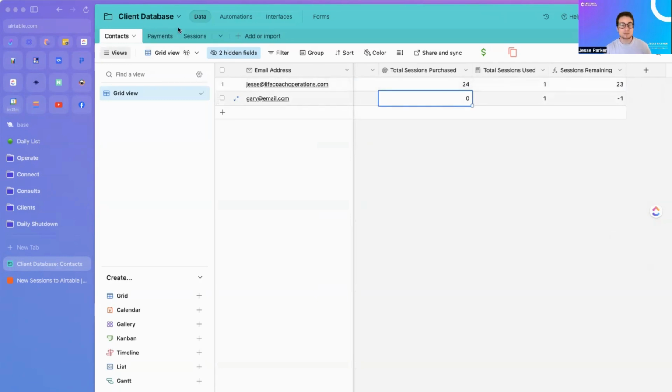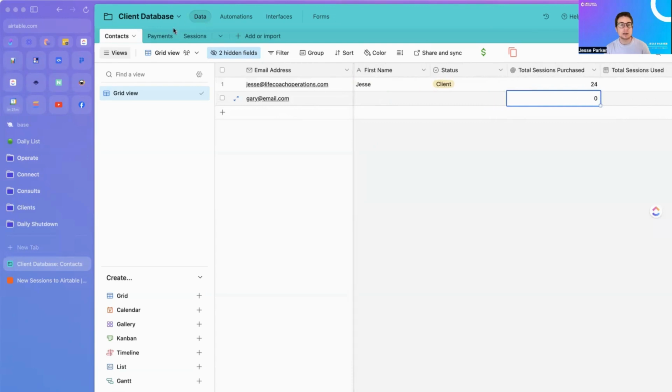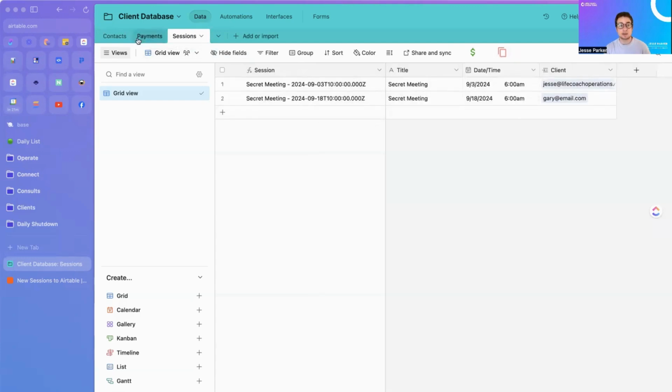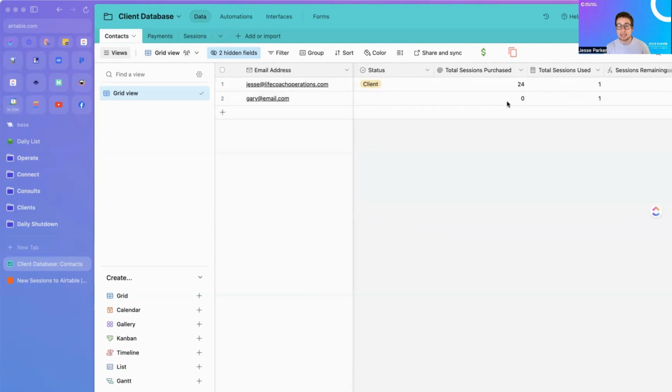So this is a very simple way and a very properly structured way for you to be tracking your contact or your client information, your payments and associating them with the client, your sessions and associating them with the client, and being able to know at any given time how many they purchased, how many they used, how many are remaining. And once those 2 Zaps are set up, all of this happens automatically.